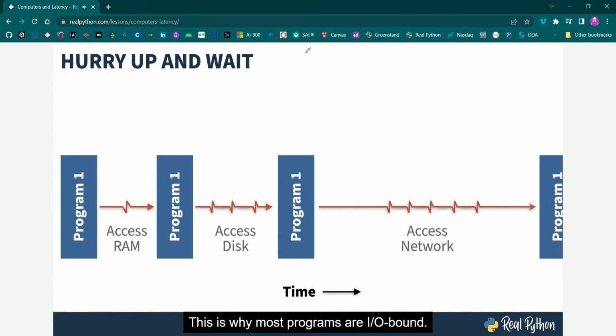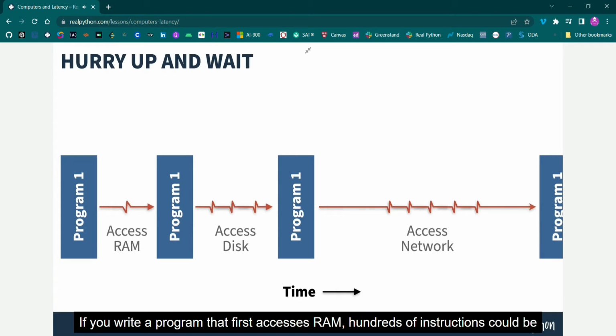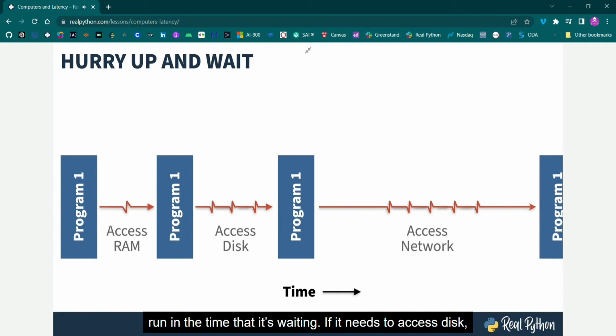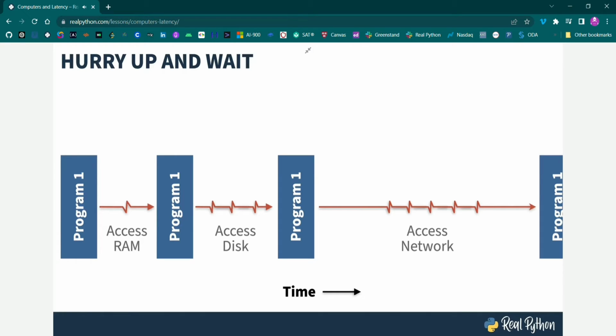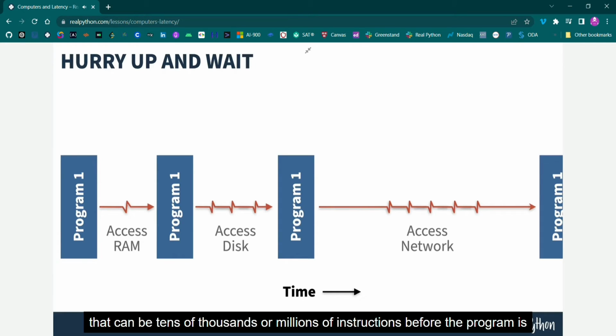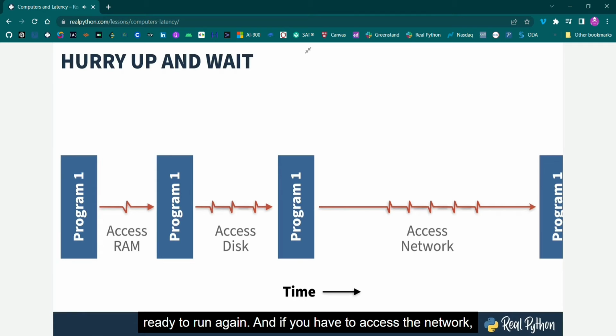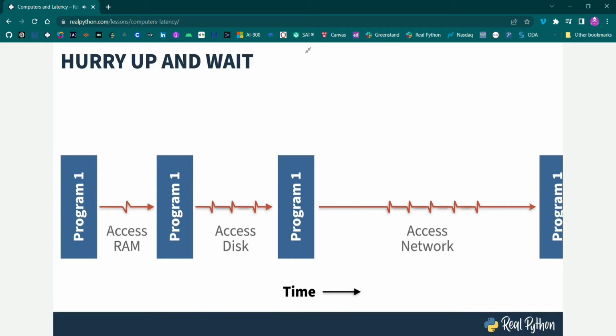This is why most programs are I/O bound. If you write a program that first accesses RAM, hundreds of instructions could be run in the time that it's waiting. If it needs to access disk, that can be tens of thousands or millions of instructions before the program is ready to run again. And if you have to access the network, it's billions of instructions. This pattern is very common. In all likelihood, your program is I/O bound. It spends more time waiting than it does computing.